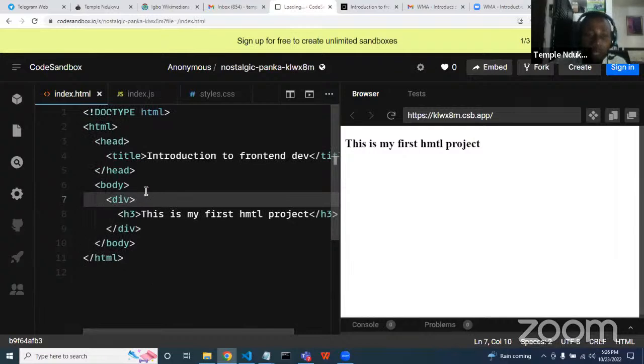So just go ahead. Let me explain what a tag is. I'll be mentioning tags and elements. When you come to an HTML document, what you are seeing is what we call a tag. We have an opening tag and a closing tag. Let me show you what I mean.